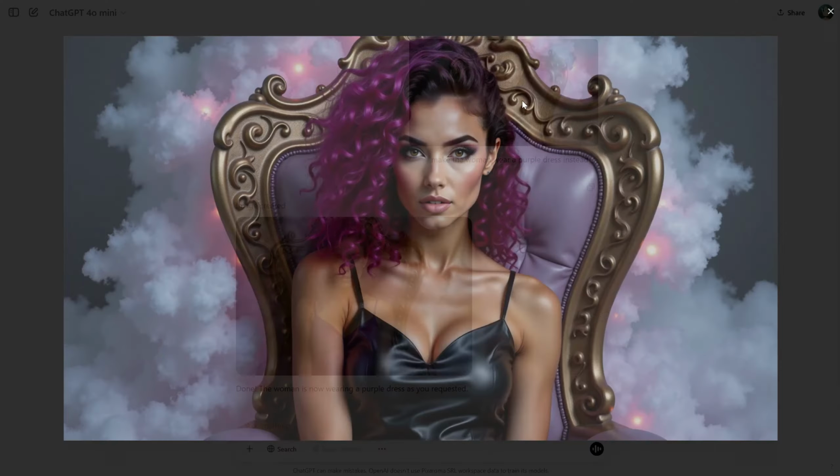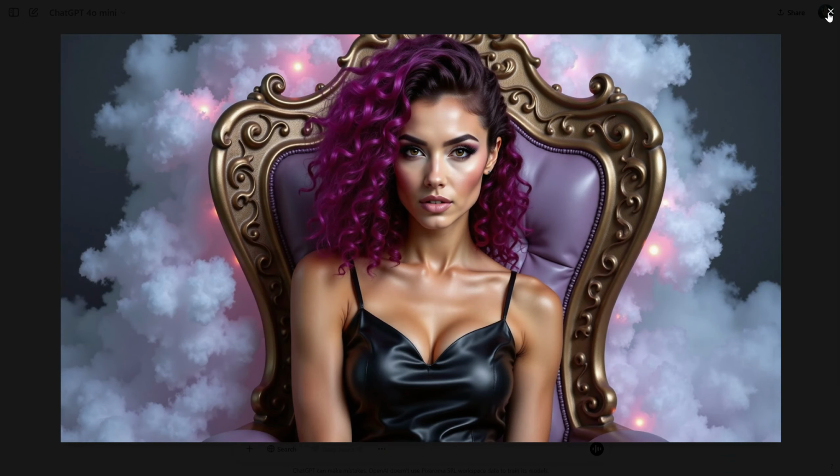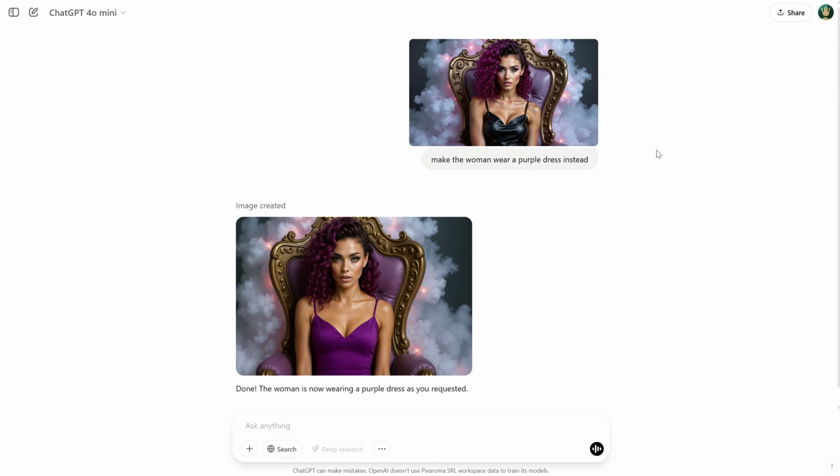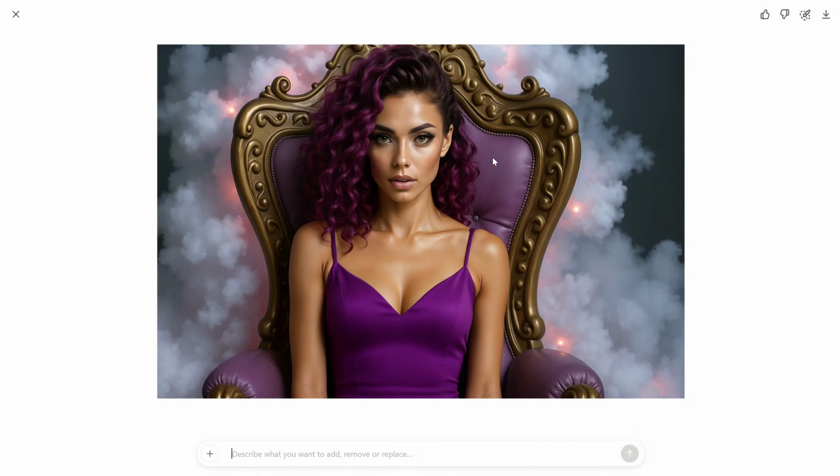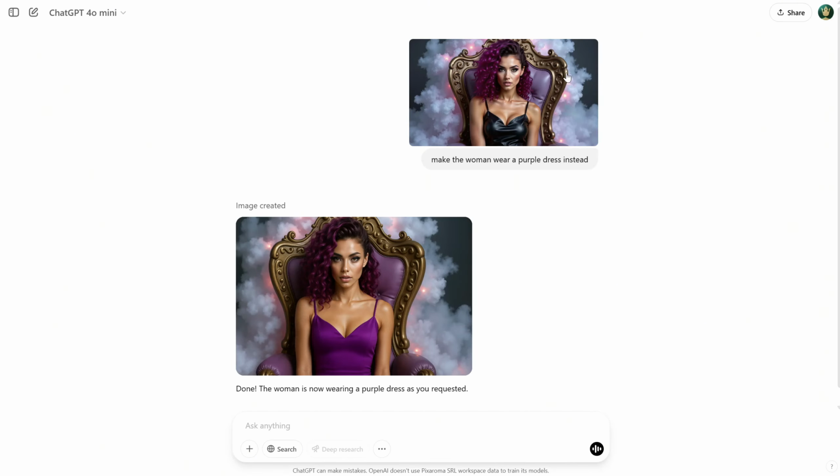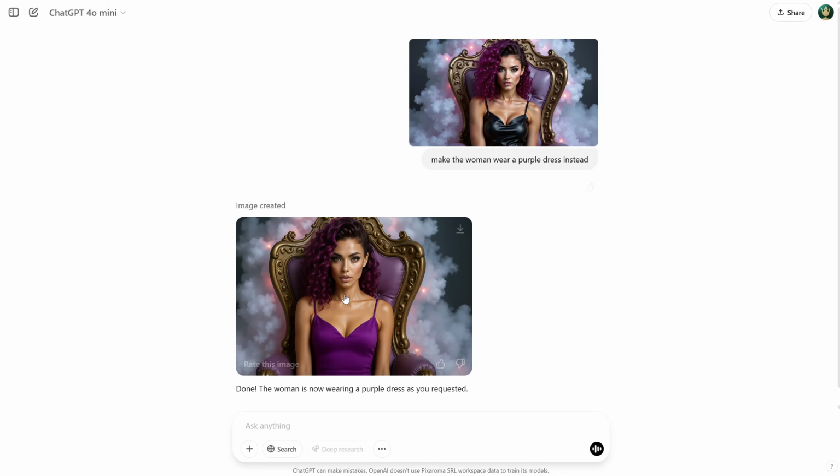I added this photo of a woman that I generated with the Flux model, and I asked ChatGPT to make the woman wear a purple dress instead. I got this image. Now the woman is very similar but not identical, and her face is not exactly the same. With real people, you can get close enough, but it's probably easier to get away with cartoon characters and other illustrations. With people, it's hard to keep the same face.